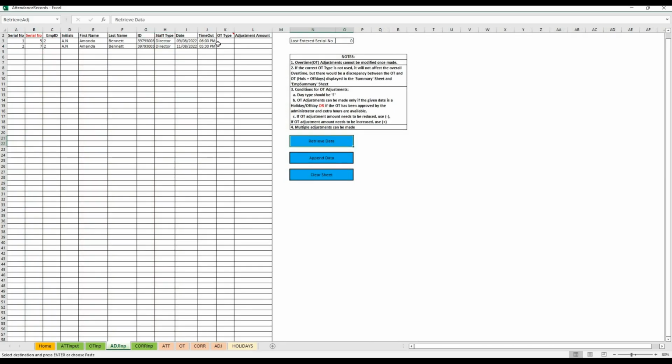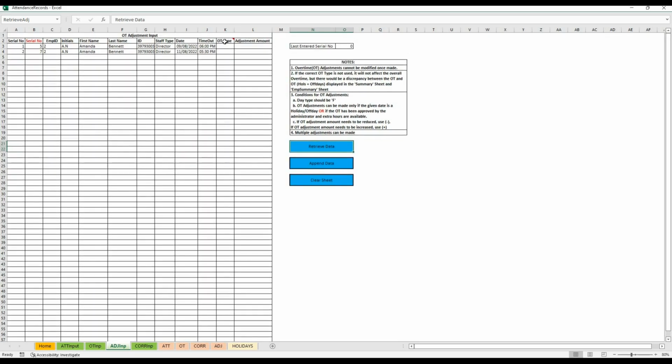okay, I would need to explain the OT type. So basically the two OT types are for the after hours and the holidays. Let's just adjust the holiday overtime for now. So I'm going to remove that and bring this up. Let's just say I'm going to adjust the overtime of the holiday. So you could do that, and let's adjust it by -9, and let's append that into the sheet.